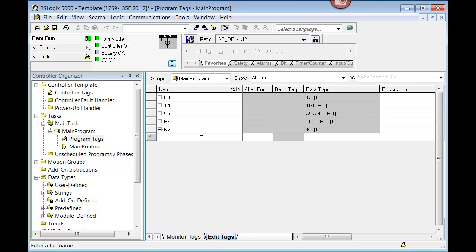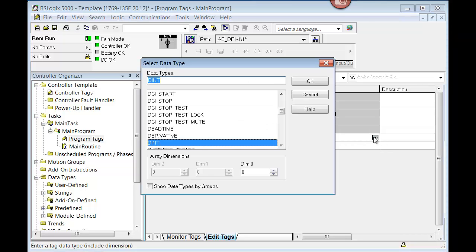The only thing left is F8. F8. Click over here. Now, it's not called floating point, it's called real.